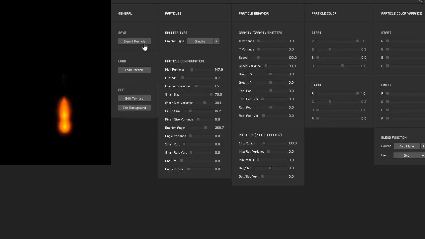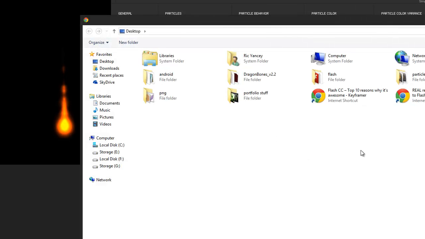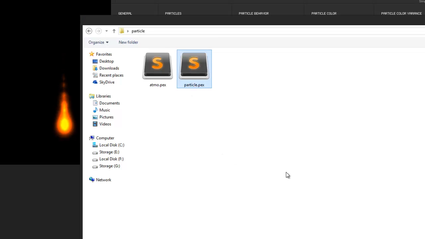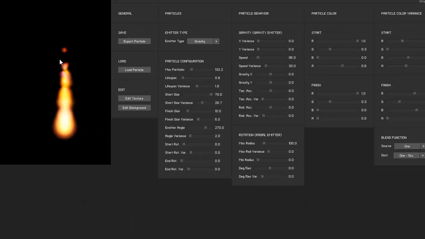Okay, I can load particles I already have designed. So let's go over here and we'll load you. There we go, I've got this guy going. Okay, so cool. I might drop his lifespan a little bit more, and start size, and speed.